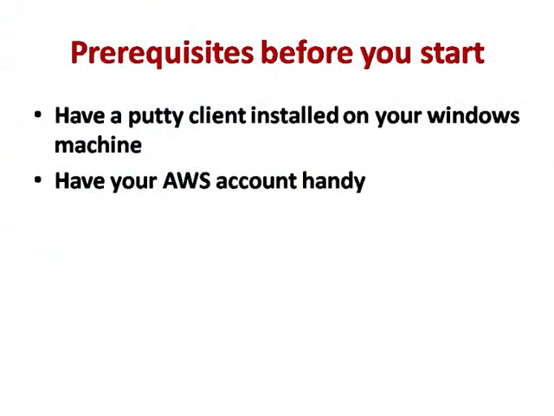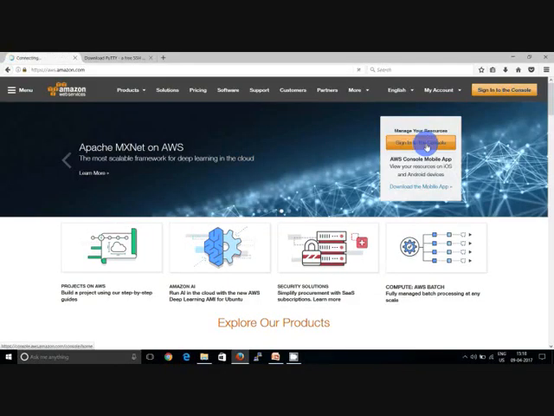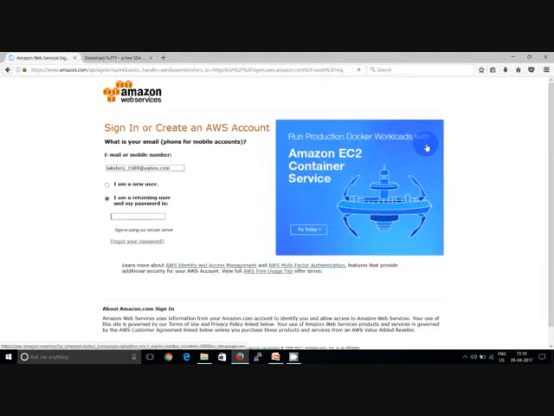Before we start playing with the AWS EC2 instance, we have to make sure we are done with our prerequisites. The first one is to have Putty installed on your machine so that you can access that EC2 instance, and second, get your own AWS account, which is free. Let's log into the console now. You can log in with your mail ID and password if you already have an account. If you don't have one, create one now. I already have these details in hand, so I'm just signing in.